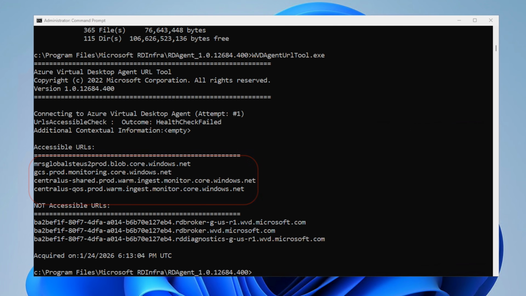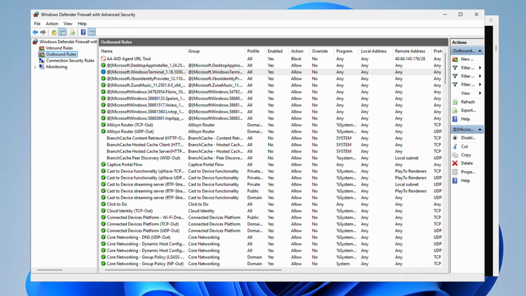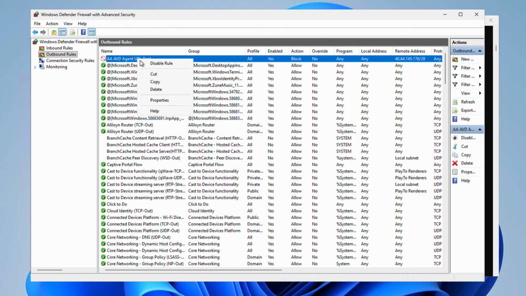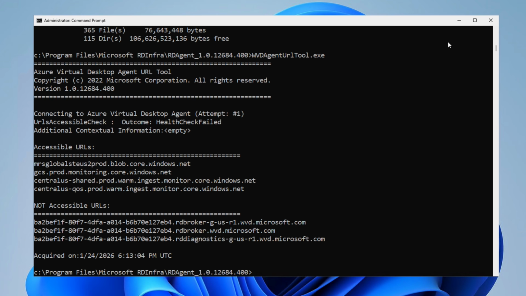Here's the response. It gives us a list of accessible URLs as well as a list of not accessible URLs. It shows that 3 are not available. That's because I blocked them for this demo. Let's go to the firewall and unblock the IP address range for this region. And again, this was done just for this demo.